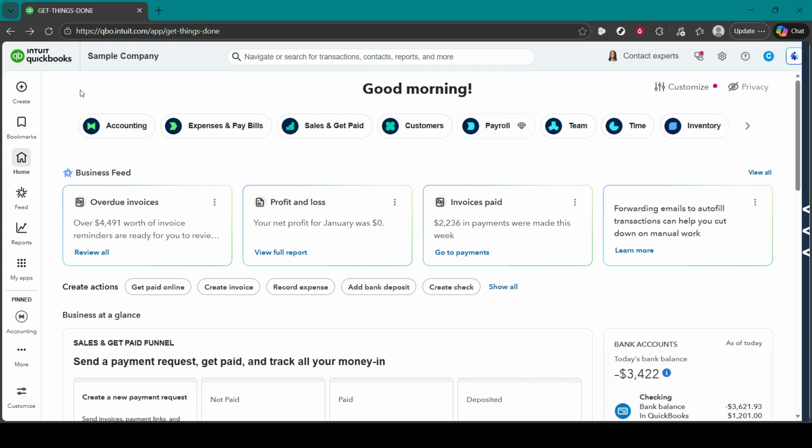Give yourself a moment to land on the main dashboard so everything loads fully. If you use multiple companies, double-check you're in the correct one before you start. This avoids creating a PO in the wrong books and keeps your vendor balances accurate.